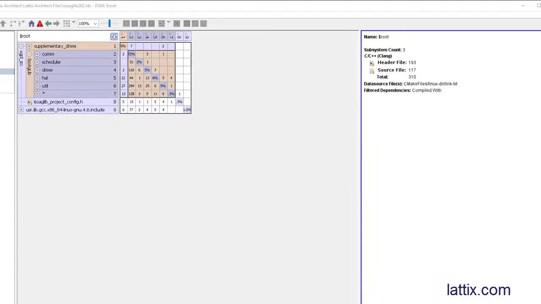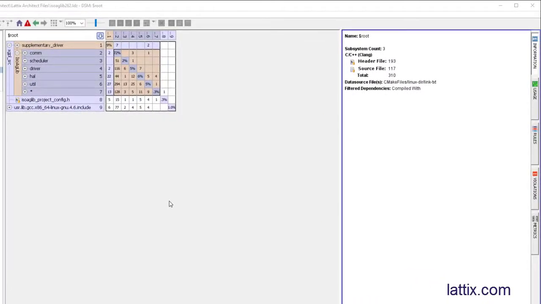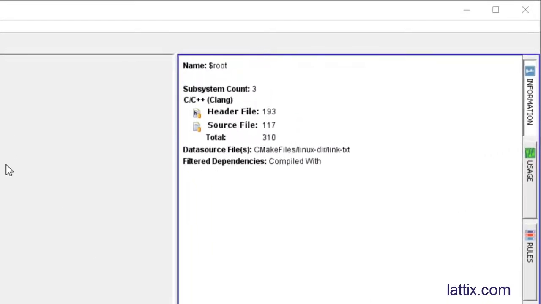So let's take a look at this project. This is a C and C++ project. I've selected $root, which tells me that I have 310 files, 193 header files, 117 source files. But those files then in turn contain methods and variables and classes and structures and namespaces and so on. Those are member level atoms.